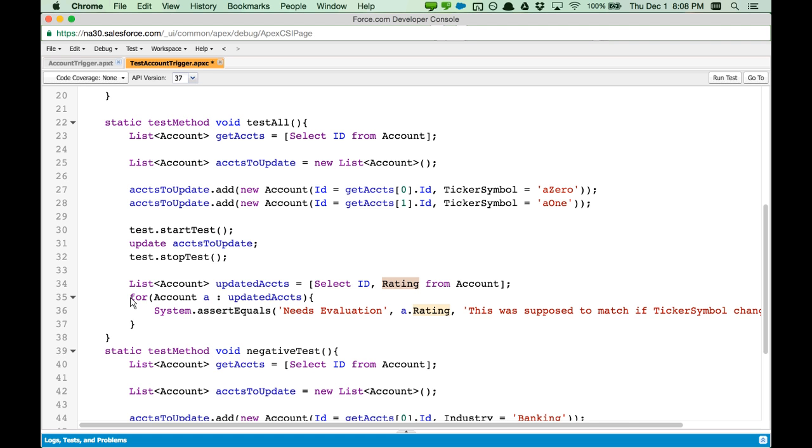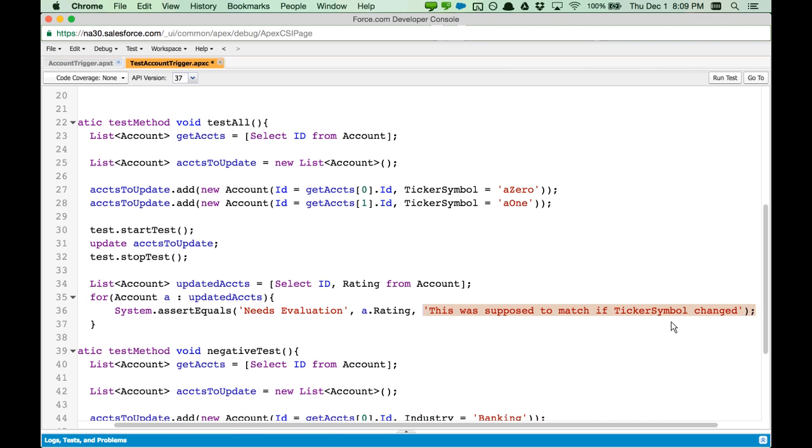And then we loop through those results, this time using a for loop that checks each account in that list of accounts. And then we do our System.assert to make sure that the rating field is set to Needs Evaluation. And then, just for friendliness, we added a friendly comment here to tell us what went wrong if this does fail.